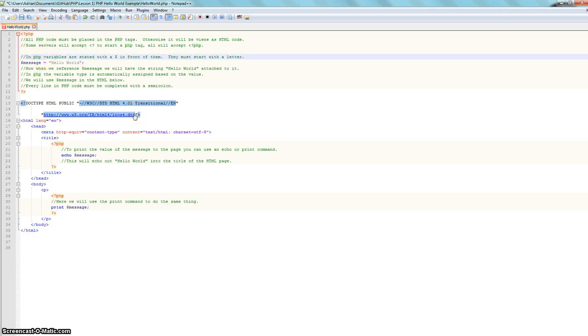Now, inside a PHP block, there's two types of content you can have. You can have comments or you can have code. Everything in green here is a comment. Everything that's not in green, so this here, is code. For this program, we need very little code because all we're doing is printing out hello world onto the screen. So, first thing we do is create a variable. In this case, we make the variable called message and we assign it to the string hello world.